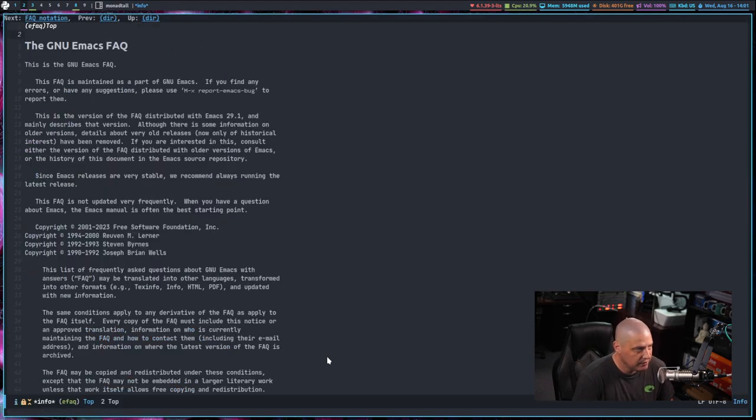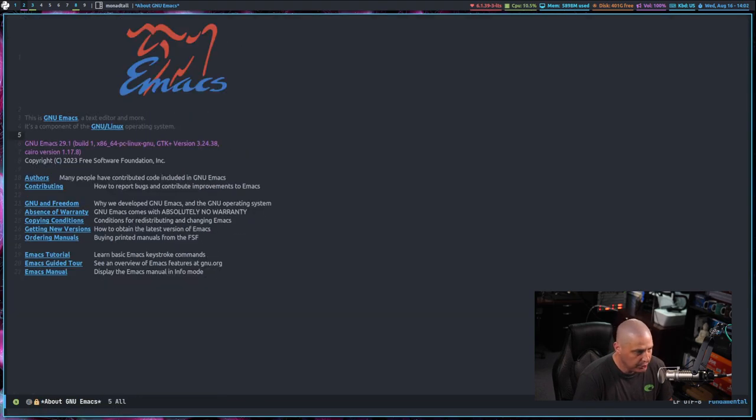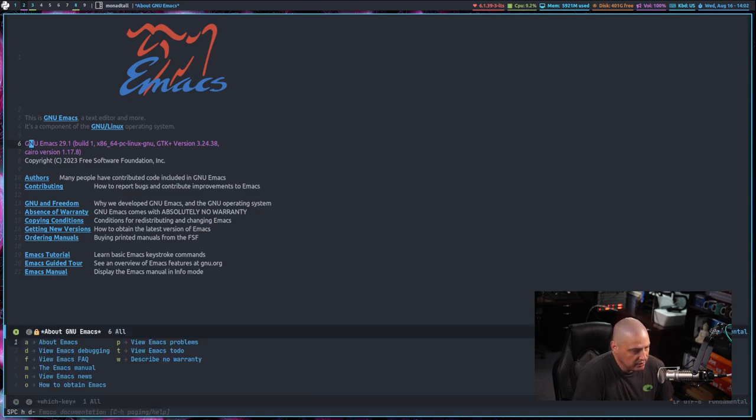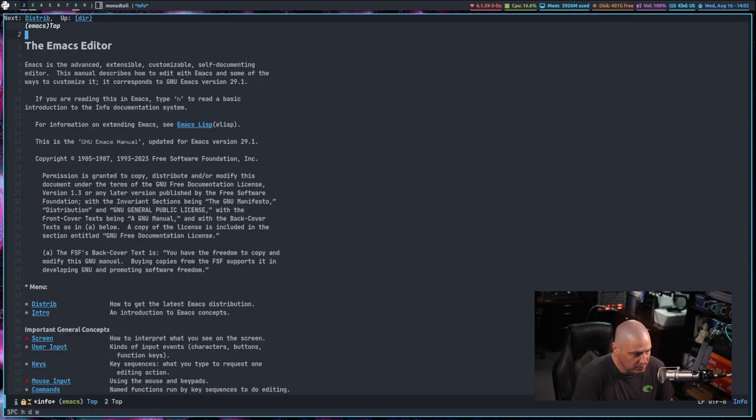Space HDF is the FAQ for GNU Emacs. Space HD, and I really didn't want this. Could I Q to quit? Yeah. Space HD again to get our list of Emacs documentation related key bindings. Space HDM is the manual.